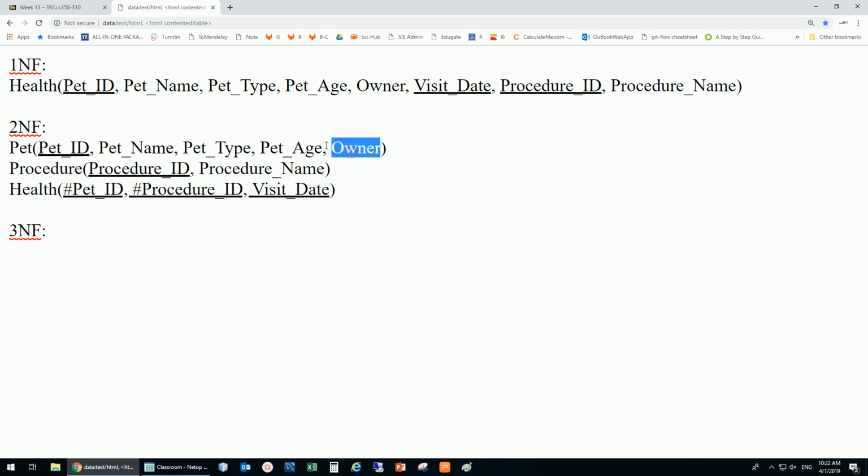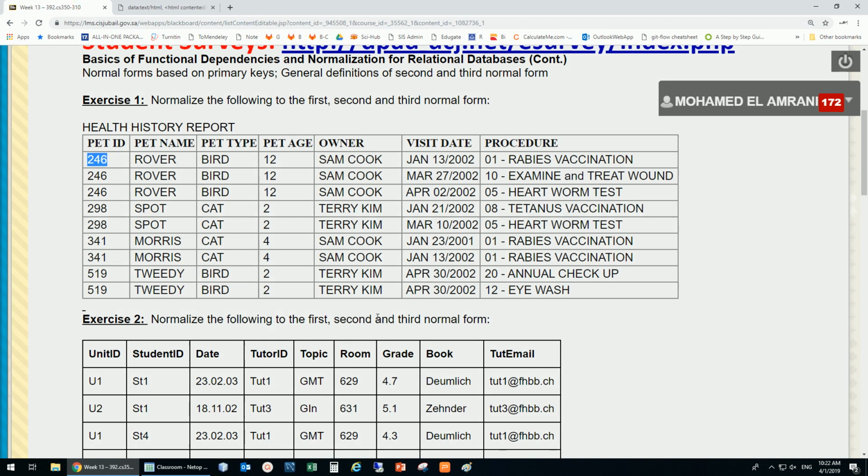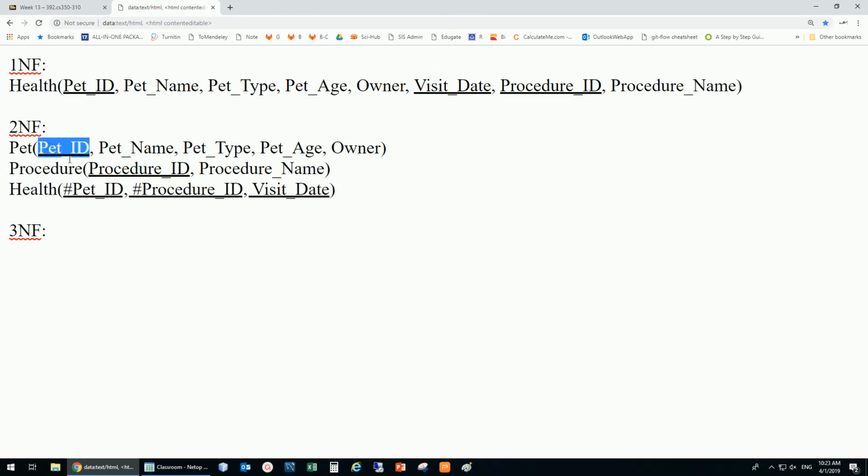So the owner is what? Does it not depend directly on the key? Two pets can have one owner. Well, what do we mean by depending directly on the key? If you give me an owner, I'm not going to tell you what pet it is, because the pet ID doesn't depend on the owner. It can't be the opposite. Now when we have this, the pet ID is going to be determining the owner. So if you give me a pet ID, I'll give you the owner.